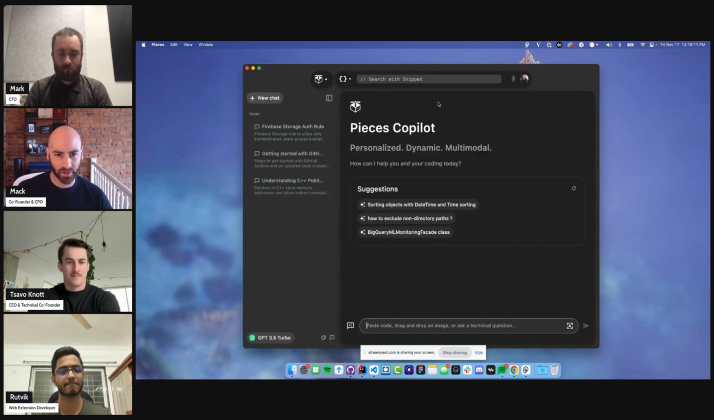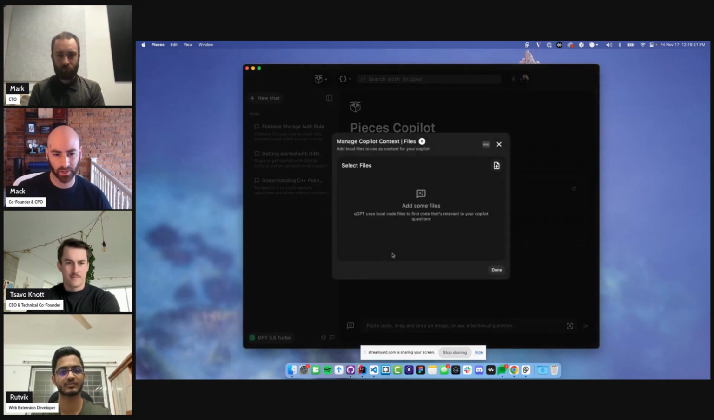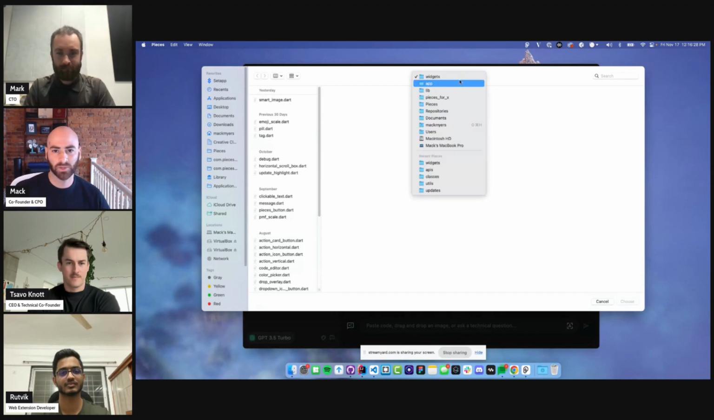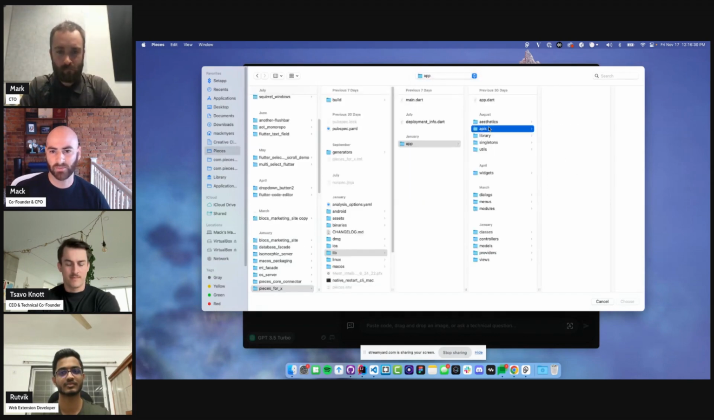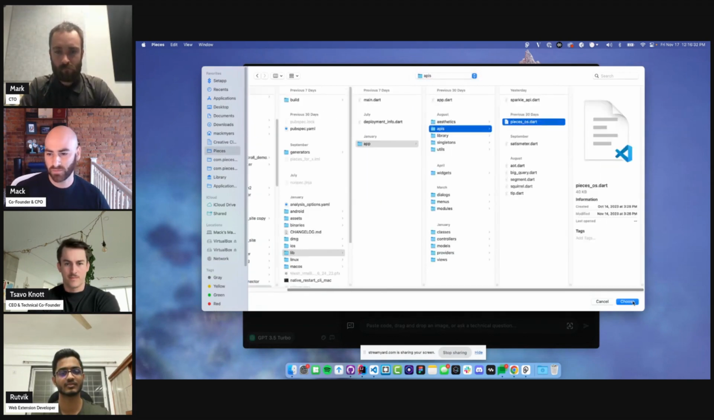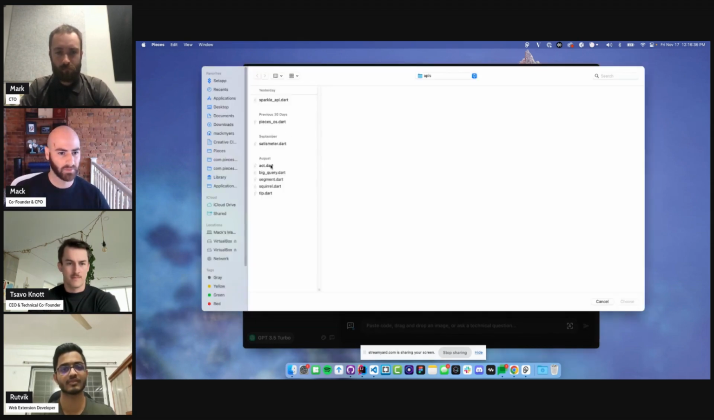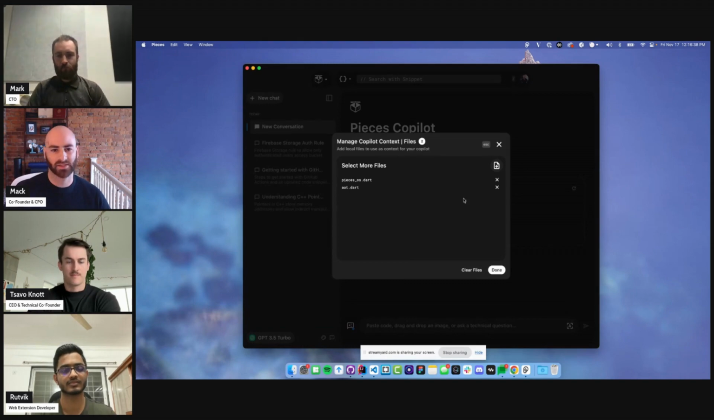So I'm going to go ahead and create a fresh chat here, and you'll notice down here there's this button next to the input. This is related to the conversation context. And so the context is extremely powerful here, and I'm going to go ahead and add some files to this conversation as context. I'm not sure if I want to do my widgets just yet, but I want to go and check out some APIs, specifically the Pieces OS API, and I want to go ahead and grab this AOT API. So both of these are APIs in a local project.